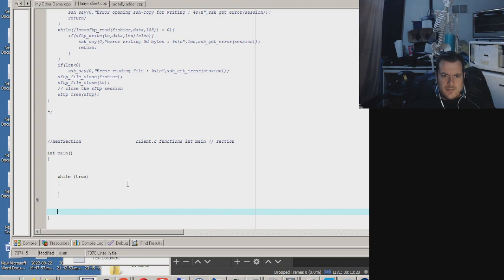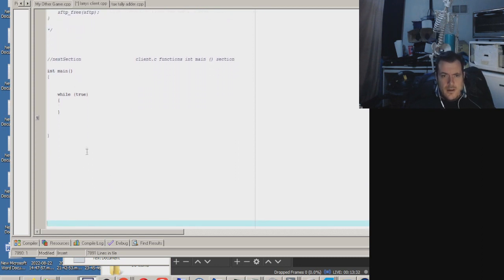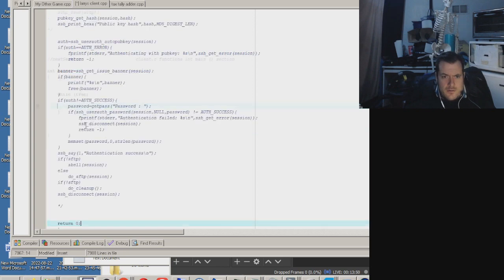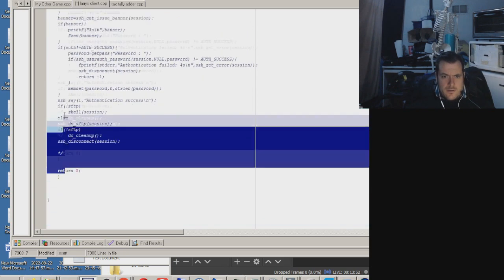So here's the entire int main. You can see it. Nothing's in it at the moment. I'm about to add everything back in. Make sure this is right. 1, 2, 3, 4. Okay. That looks good. Okay.